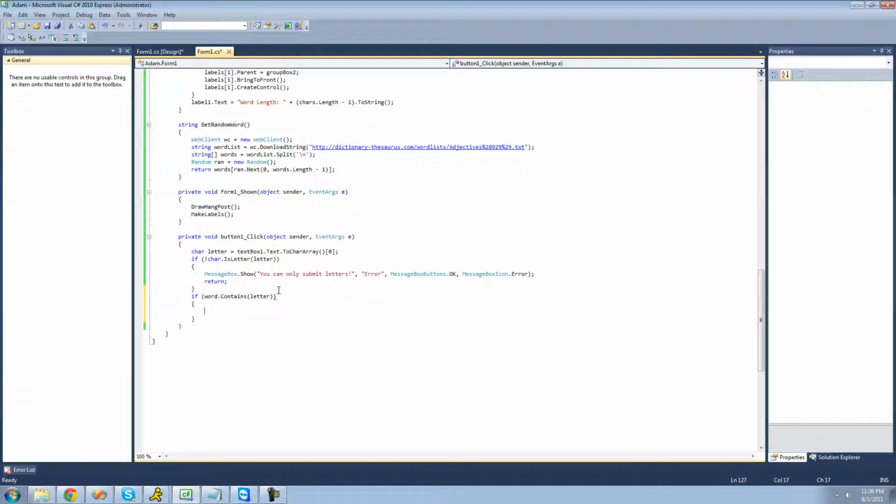So if the word contains the letter, we're going to go through every letter inside of the word, and if the letter inside of the word is the letter that the user submitted, then we're going to change the corresponding label's text to that letter. You'll understand it more once we actually code it and type it out.